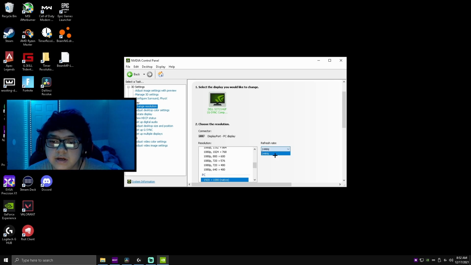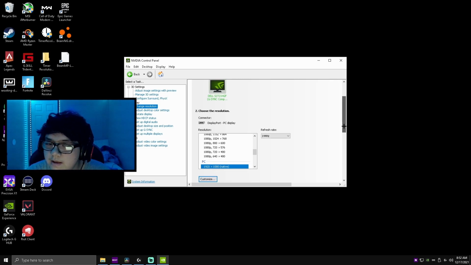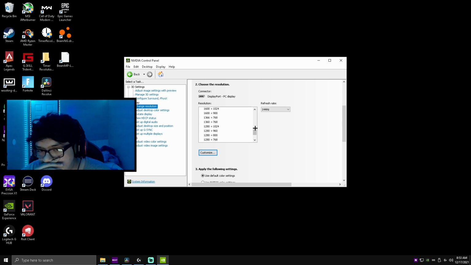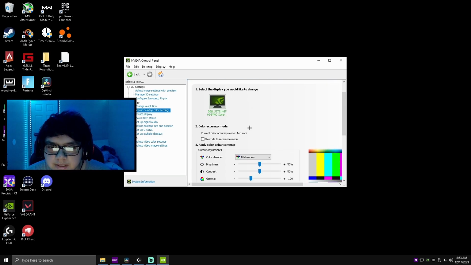Change resolution, you do want to make sure that you're on 144 hertz. This is gonna make sure you get obviously the smoothest experience for your computer. So put that to the highest, and make sure that you're at 1920 by 1080 native, and that should be good for that, and on obviously DisplayPort to get the highest FPS possible.